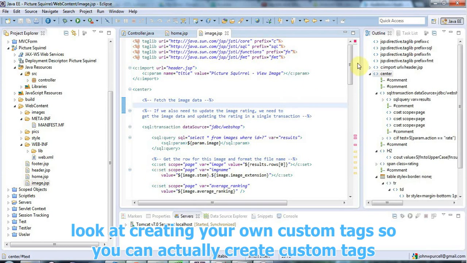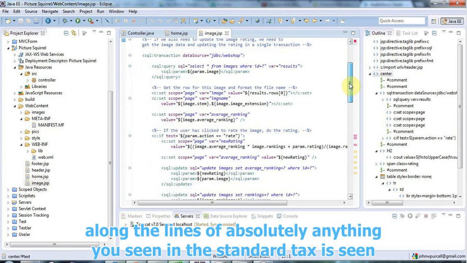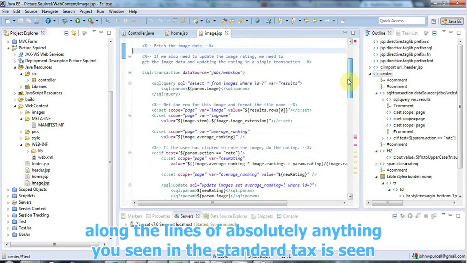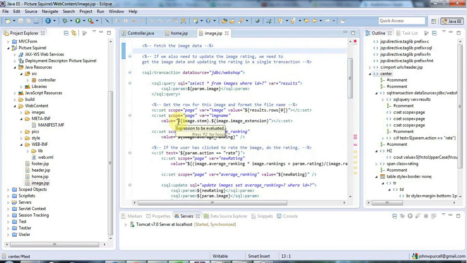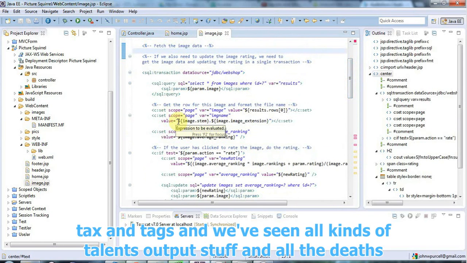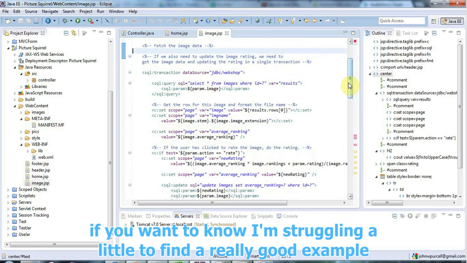You can actually create custom tags along the lines of absolutely anything you've seen in the standard tags. We've seen SQL tags and tags that control the flow in your application, like if tags and loop tags. And we've seen all kinds of tags that output stuff, and all of this you can create your own custom varieties of if you want to.